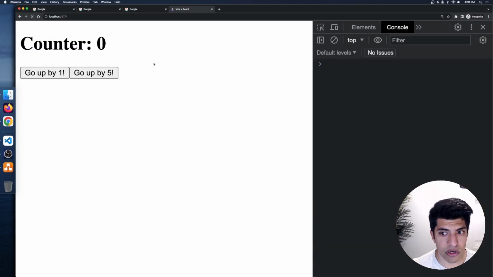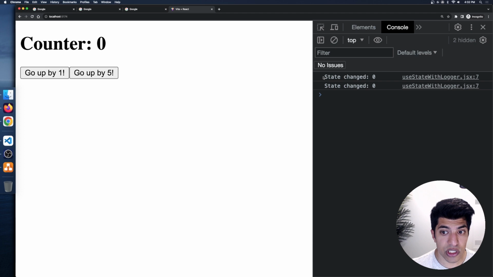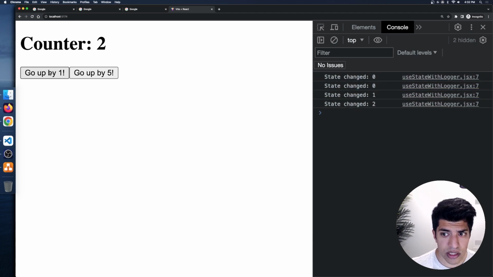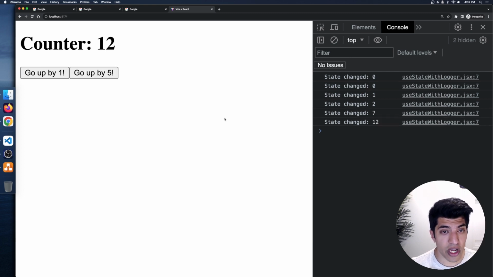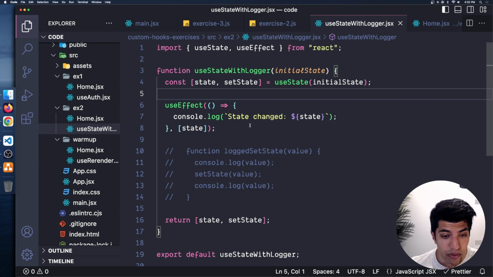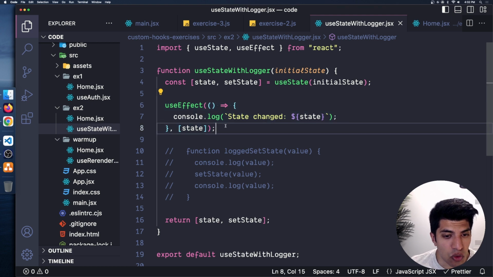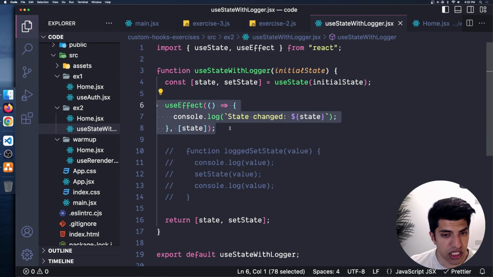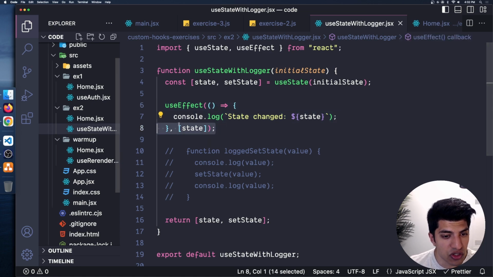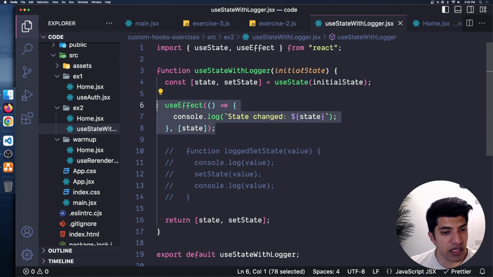So I'll come back here, I'll refresh the page, and I'll click, and we see that state changed 0, so that's good. I'll click go up by 1, state changed 1, state changed 2, I click go up by 5, state changed 7, 12. Okay, great. So it's kind of working, right? Now, the only thing is that we only have the new value of state, right? Because this useEffect is only going to give us the updated version of the state, because that's the point of this effect. It gives us that value after it's changed, and then we can use it inside here if we need to.